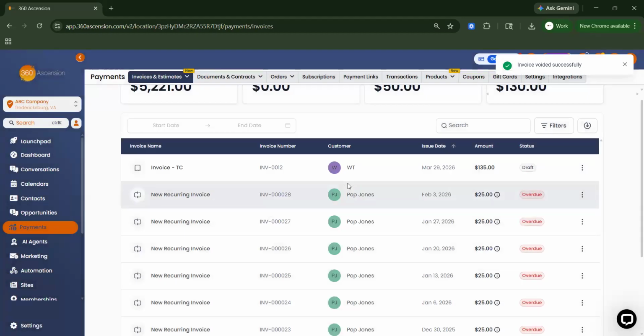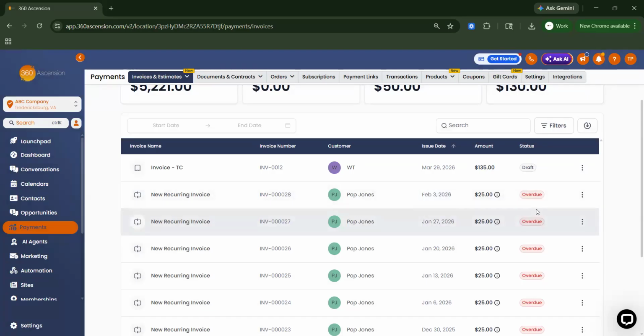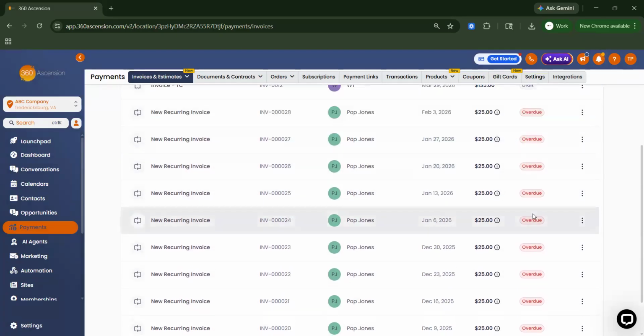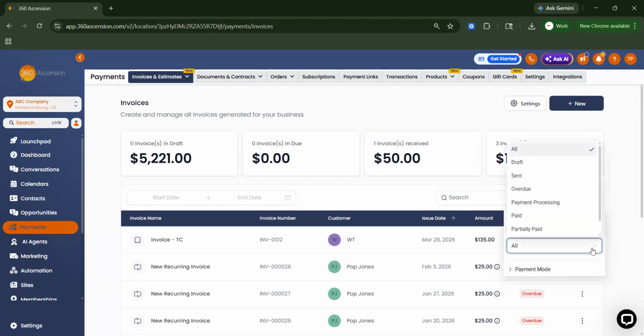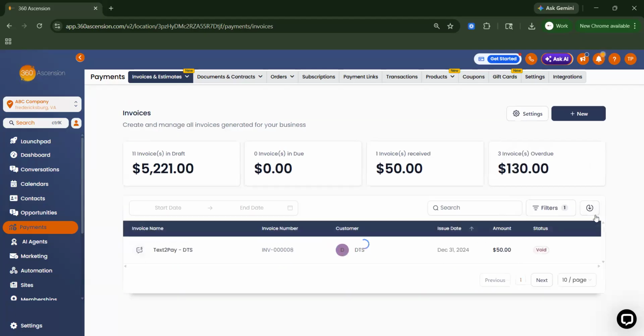All right. And then if you want to be able to locate this inside of your list here, you can just click on filters, go to invoice status here. There's a drop down right here. It should say all, but you want to look for the one that says void, and then we'll click apply, and then you'll be able to see anything that was sent out to that void status.